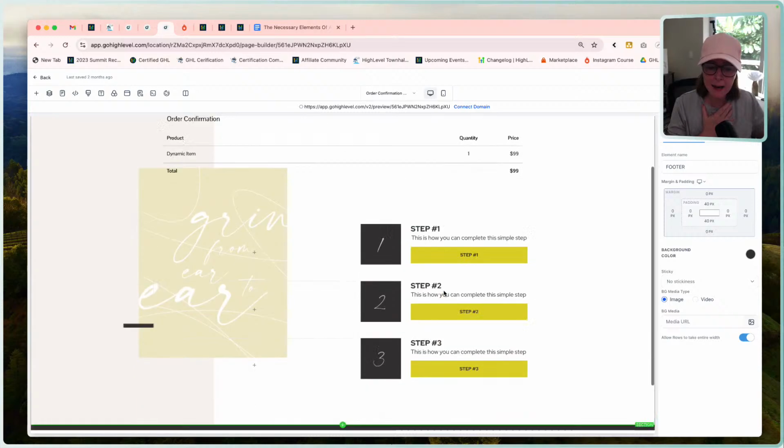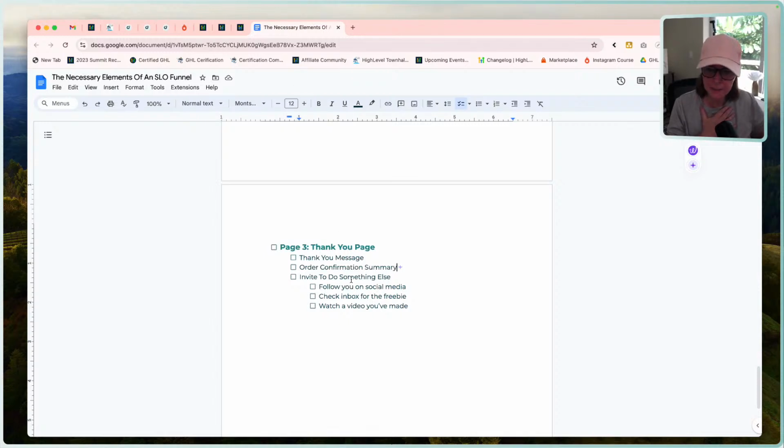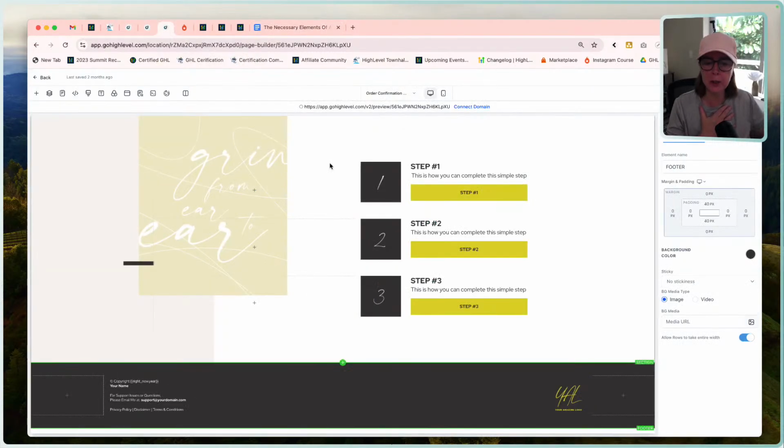And then the next step, step 1, 2, and 3, right? Watch your inbox. If there's something else that you want them to do, do you want them to join a group? Do you want to have them check their email?